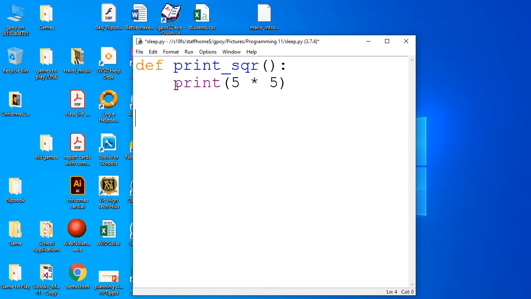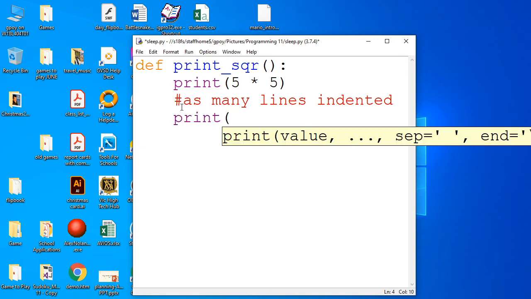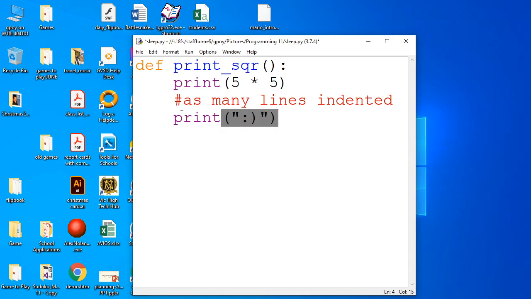And so we can put one line of code, or of course, you can put as many lines indented as you would like. So we could do other things in here as well. Like I could just print a smiley face as well. I don't know why, but let's do that as well. So you can do a couple of things.